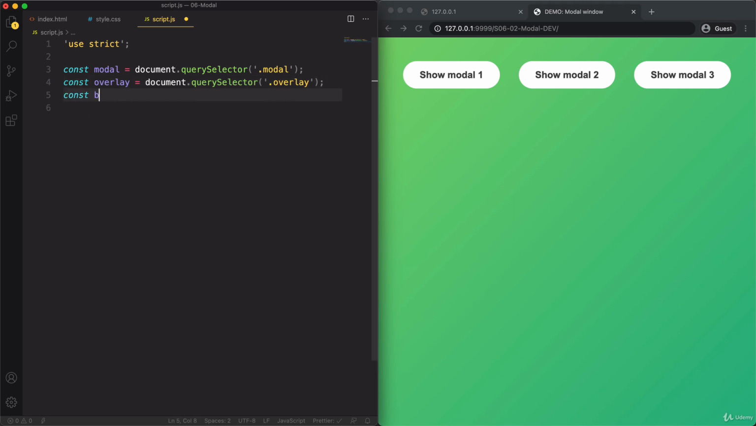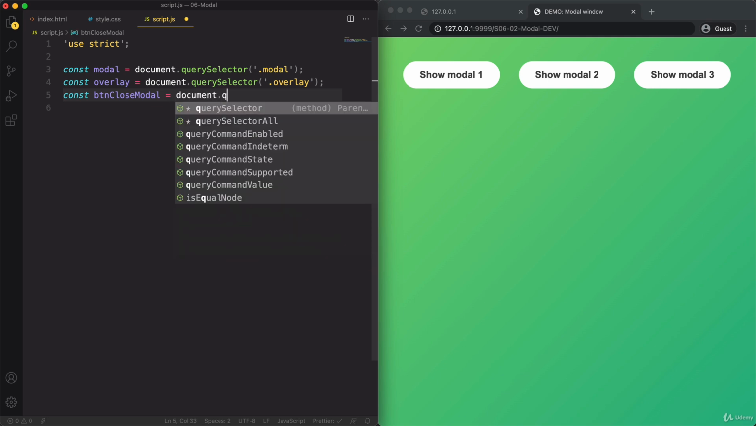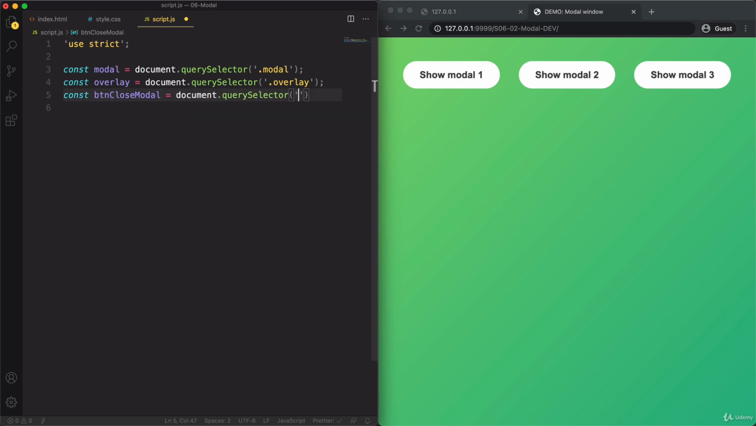And let's call this one actually a button. So btn, which stands for button, and then close modal, document.querySelector. And then this class is close-modal.